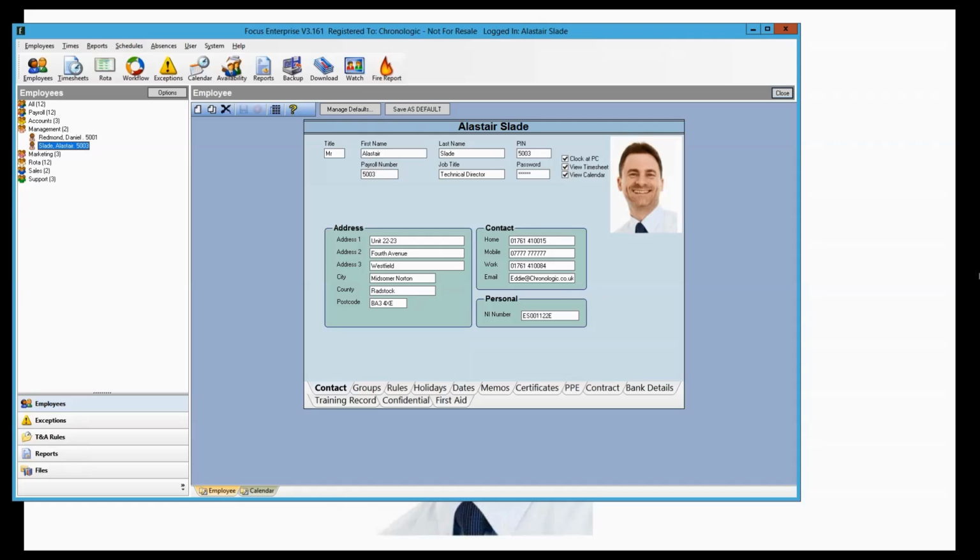Those of you who are familiar with Focus will recognize the easy-to-use layout of the screens. We have friendly icons up here, some of which you may not be familiar with yet, like the workflow and fire report. There are also text-based menus available at the very top if you prefer. The tree structure on the left changes depending on what you're doing within the system, and the main area on the right is where most of the activity takes place.